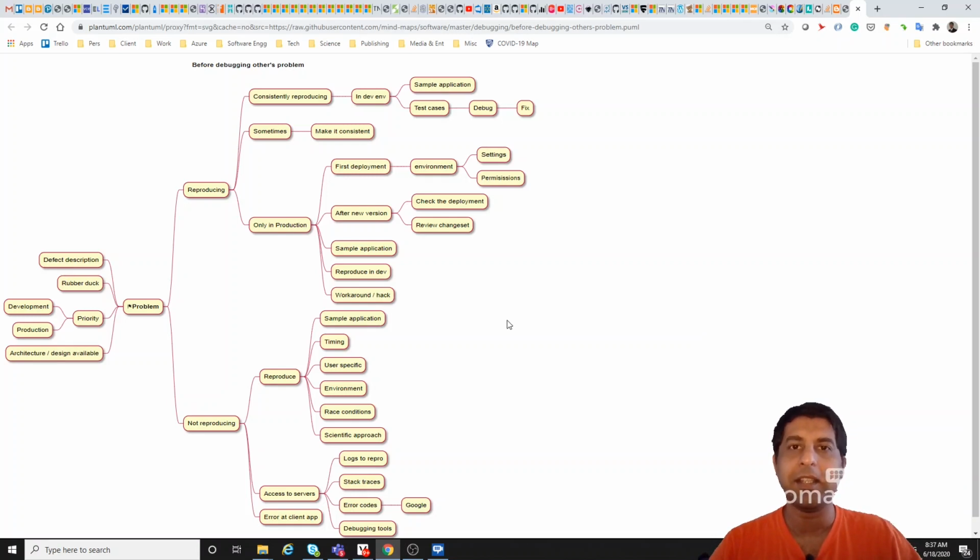This is helping me at least to save a lot of my time when people come to me for debugging. Combining this technique with the scientific method we saw in the last video, we can save a lot of time in debugging. If you have any suggestions or questions about this mind map, please add them in the comment box. Also feel free to give a pull request to modify this diagram.